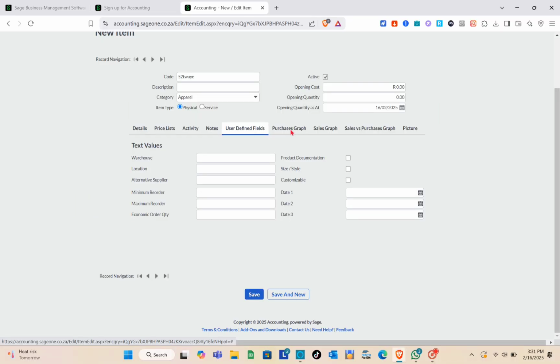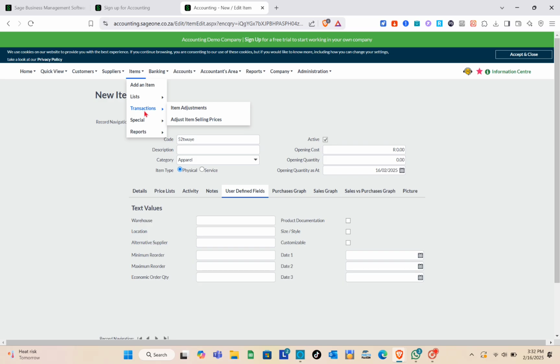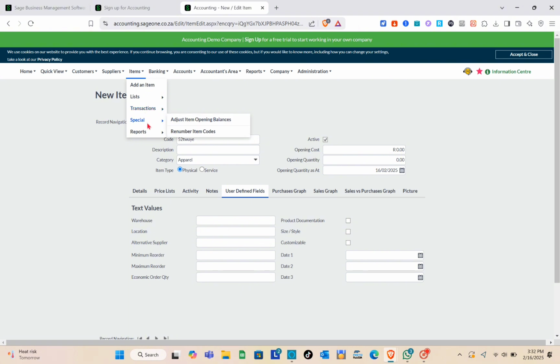So basically, effective inventory management in Sage Accounting ensures accurate stock control, cost saving, and increased profitability. If you're managing a business with inventory, Sage can streamline operations, automate processes, and improve financial accuracy.